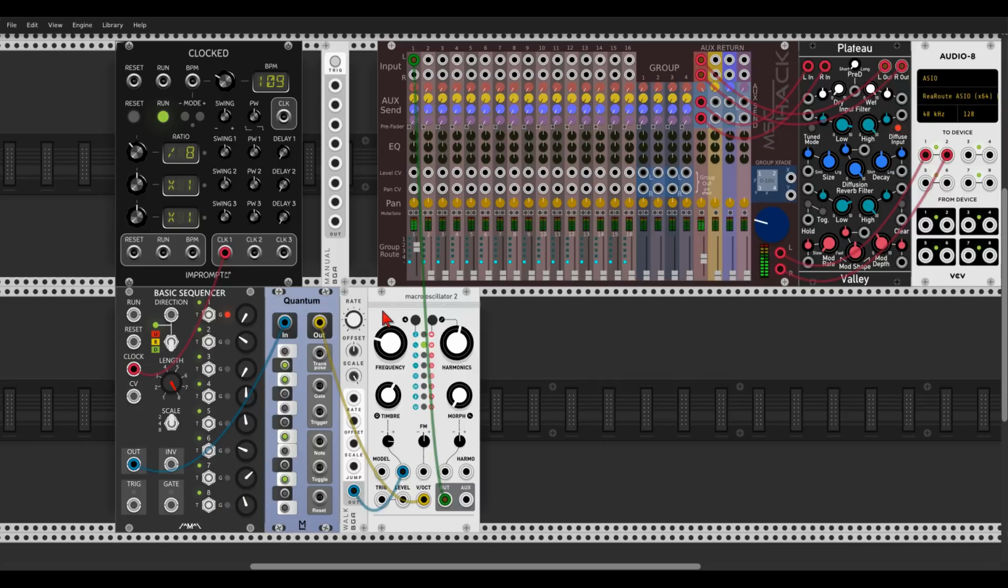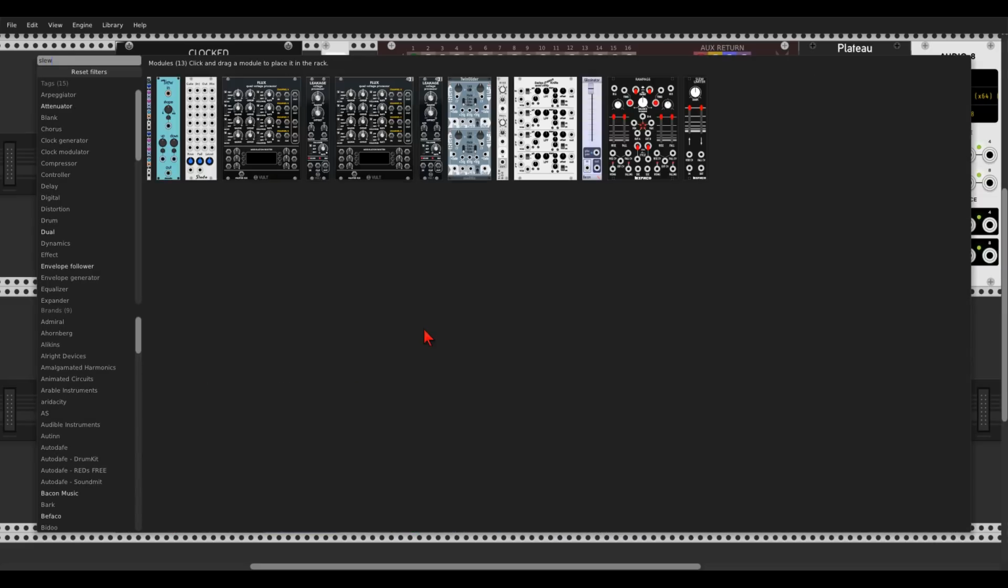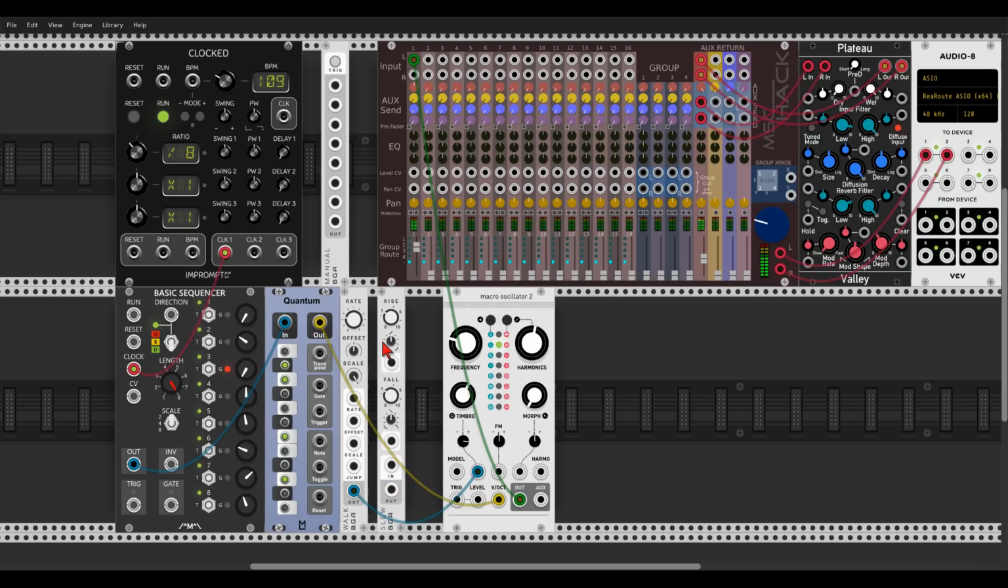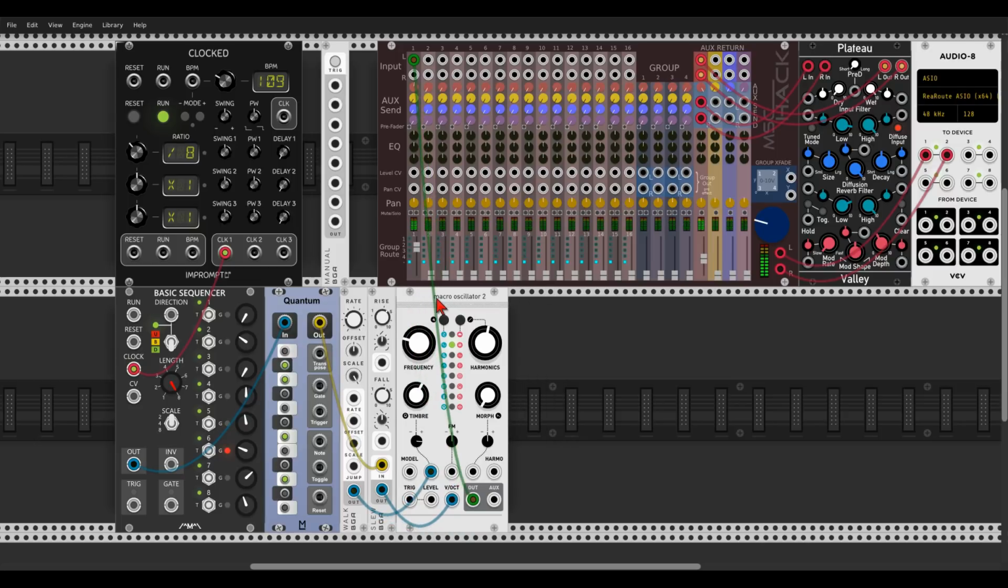Let's do something like this also. Let's add a slew limiter so we have nice glide or portamento. Something long. Not so long maybe. Okay, very nice. Now, let's use also the inverted output. So we have a sort of a counterpoint.